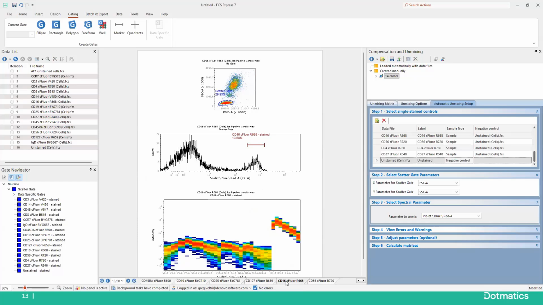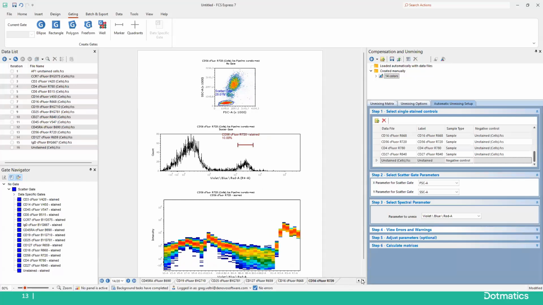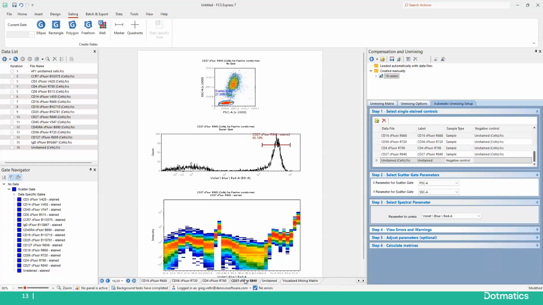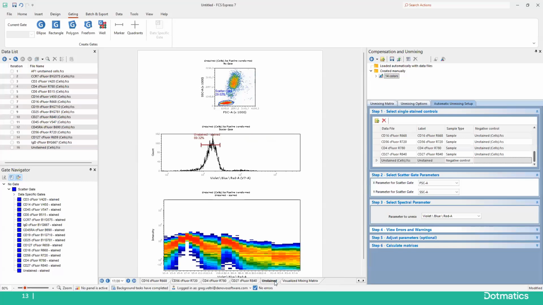127, CD16, 56, 4, 27, and then we have the unstained. So this is good. This is the unstained where I wanted it to be, and we'll bring about another autofluorescent population there in a moment.